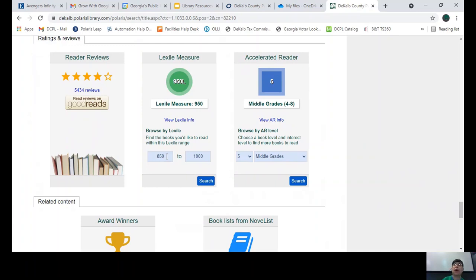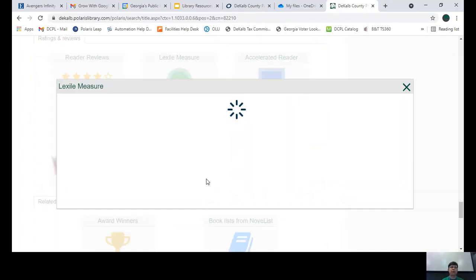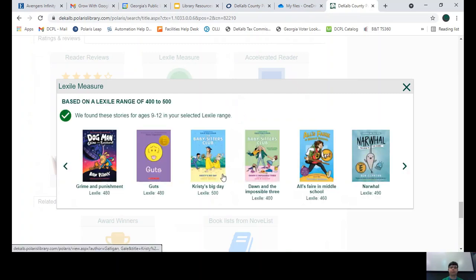The other thing is sometimes as a parent, you're looking for books and your child is reading, say, on the 400 to 500 level. So you want to know what we have at our location. You can find a children's title and scroll all the way to the bottom. It'll give you the Lexile number for that title, but you can change it. So I want to look at books that we have that are 400 to 500 in the library system, and it'll give you a carousel of books that are on that same Lexile measure.